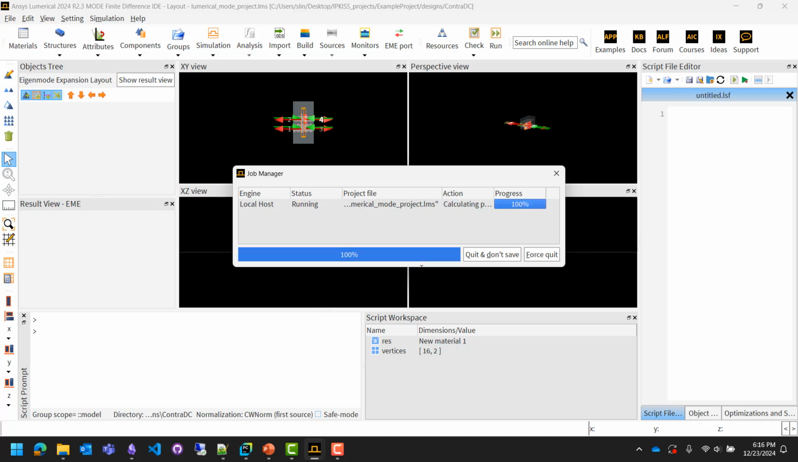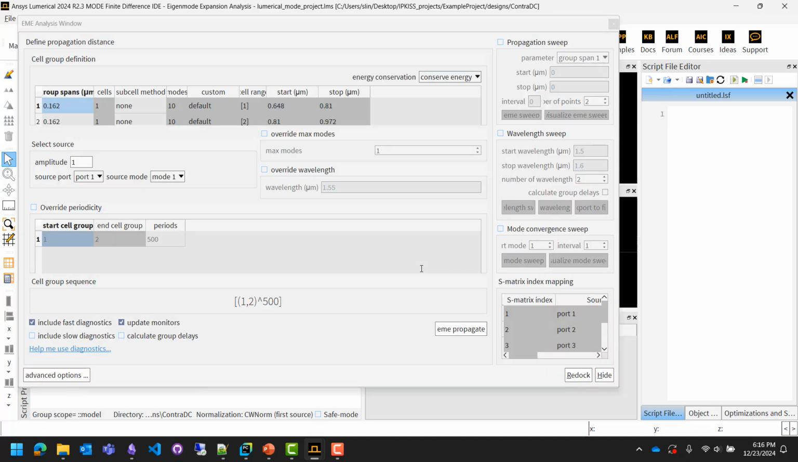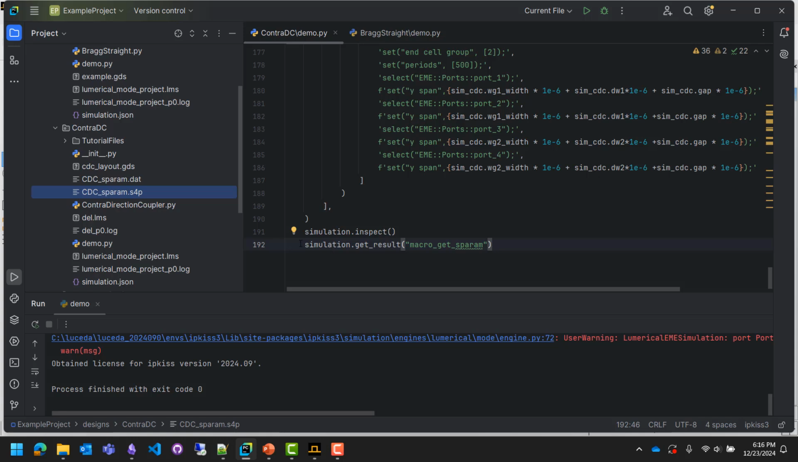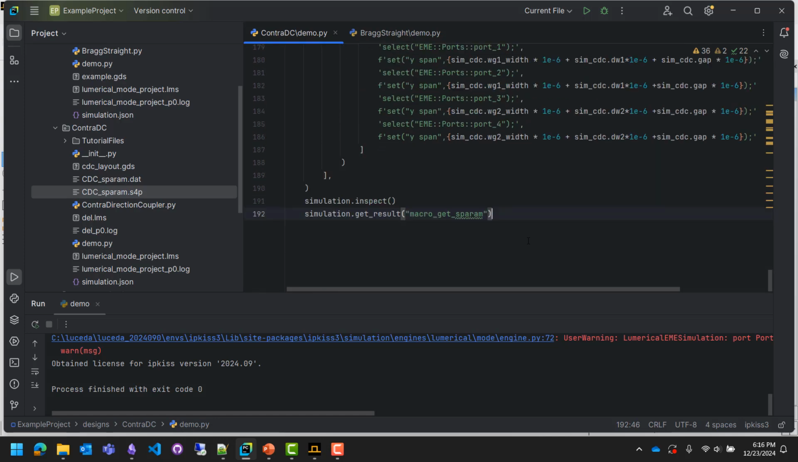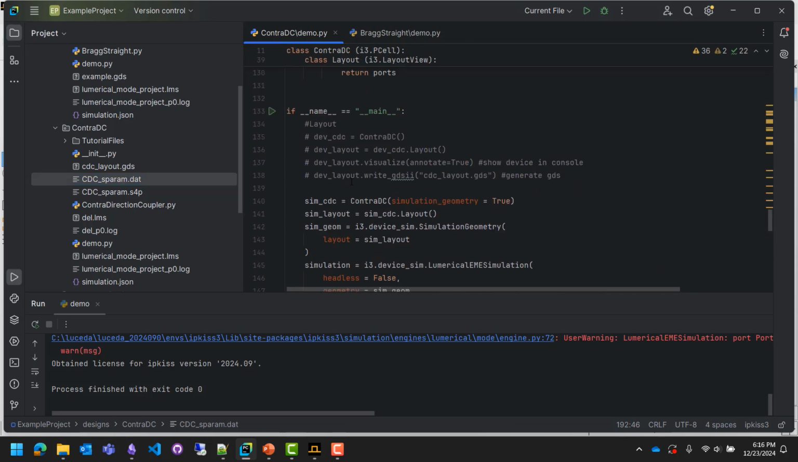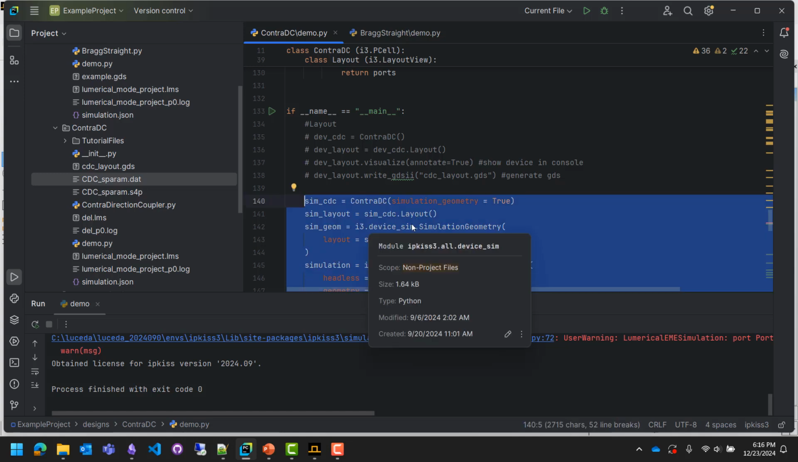So here's our sweep happening. It ran EME, and now it ran the wavelength sweep, and then now it exported the data. So now we have our s-parameter data here, and everything's working correctly now. So what we want to do next is connect these s-parameter files to this PCell so that if we make a circuit, for example, we can call these results directly.